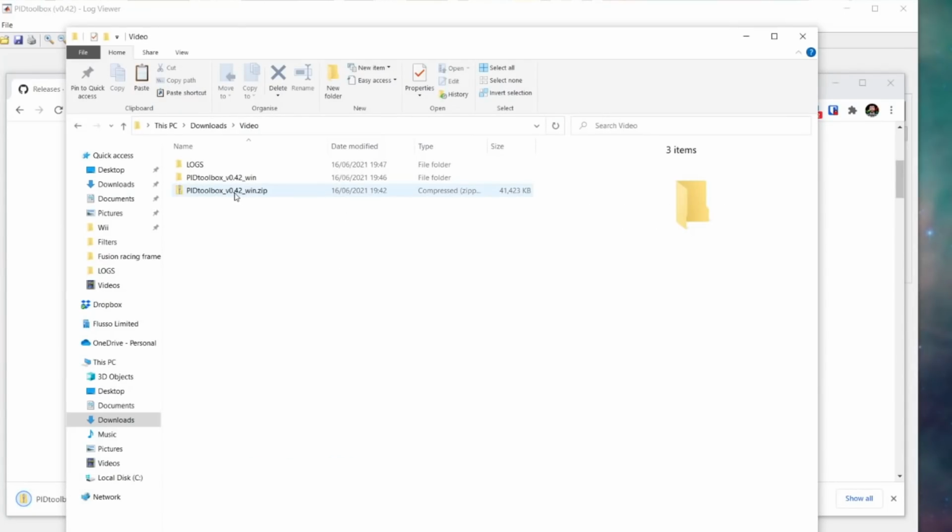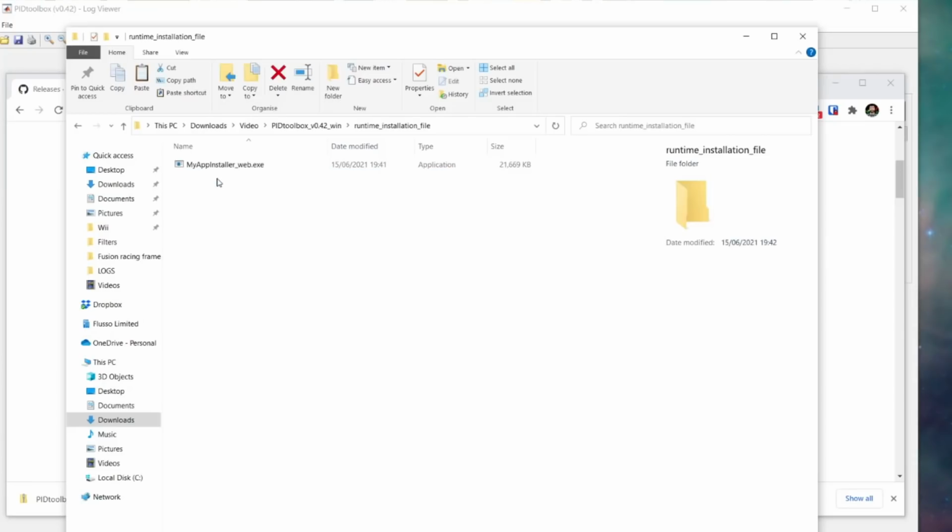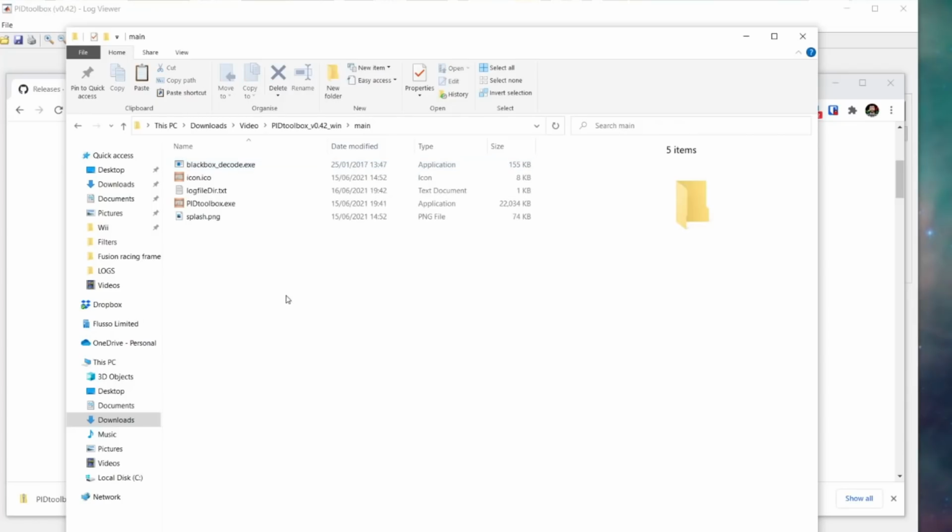If we look at the folder, we can see that it's a zip folder. So we extract that with any tool. And you can see that inside that extracted folder are two other folders. If this is the first time that you're running PID Toolbox, you will need to install the runtime. So let's go into the runtime installation file. You'll see there's just one file in here. Double click that, go through the installation process. And then once that's finished, you can come out of that folder, go into the main folder.